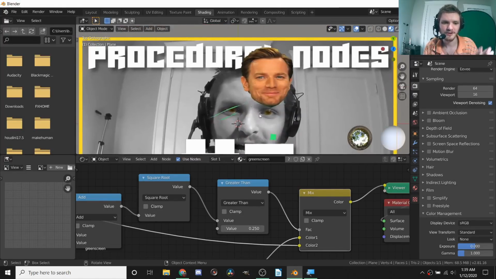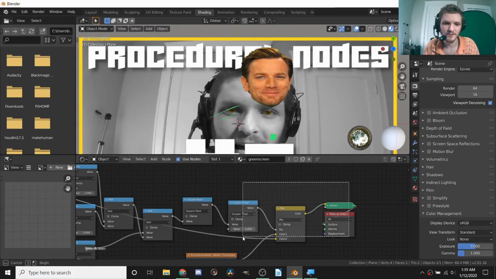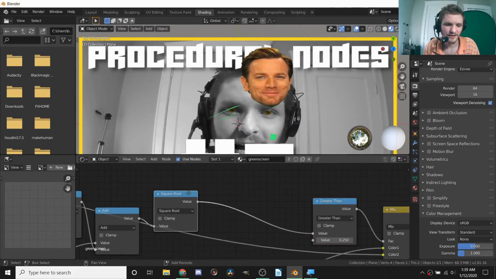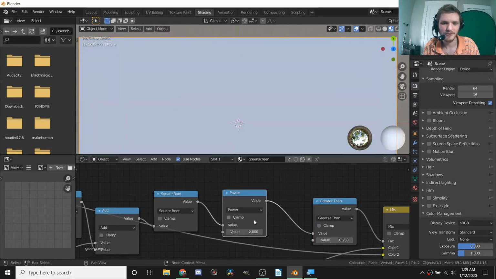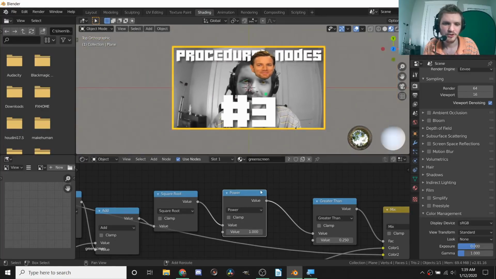Of course, like I said, our node is garbage. You can optimize it by adding a bit more math. So something people like to do is add a power node. So right now we're doing a power of 1. Anything to the power of 1 is itself, so it doesn't change anything. But we can change the falloff using this technique as well.